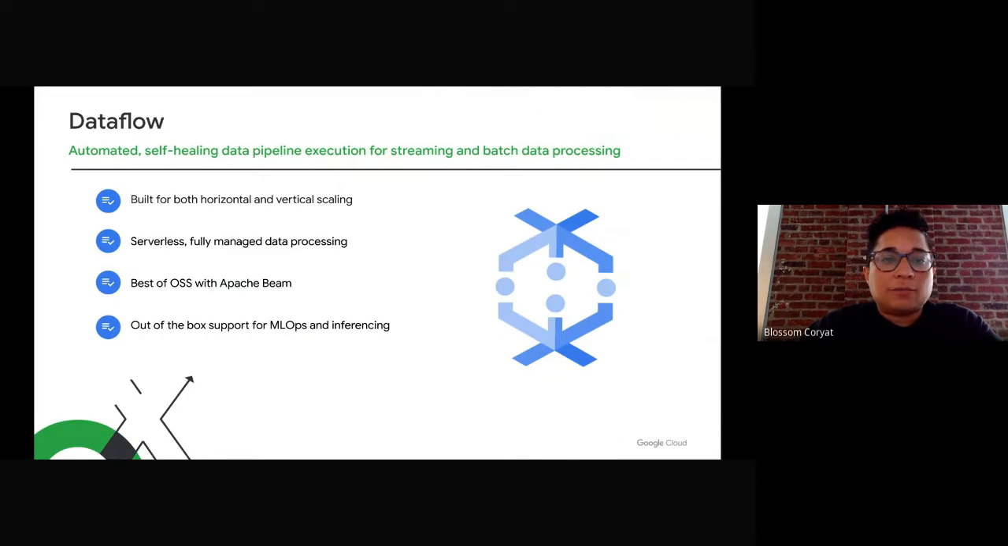Dataflow is a serverless data processing service for both streaming and batch data. It provides the portability of processing jobs using the open source Apache Beam programming model. Dataflow removes the operational overhead by automating the provisioning and management of infrastructure. And it automatically optimizes for performance.